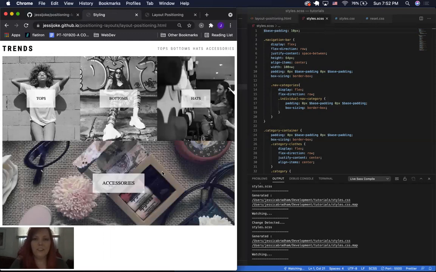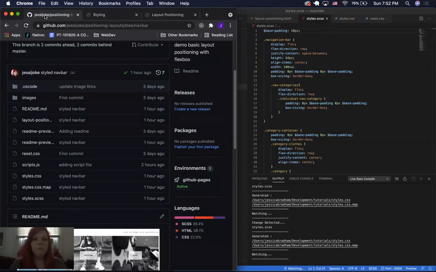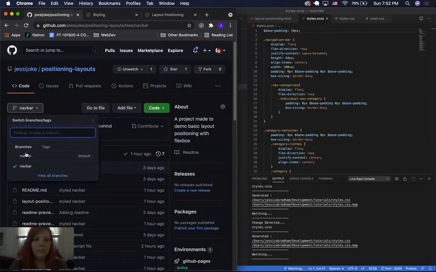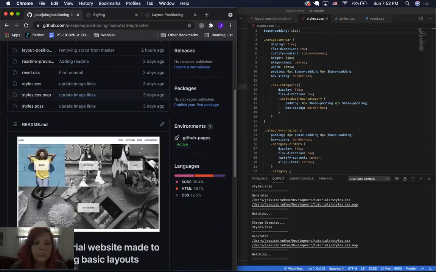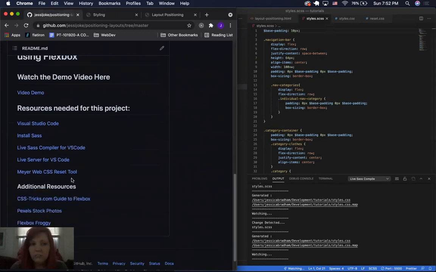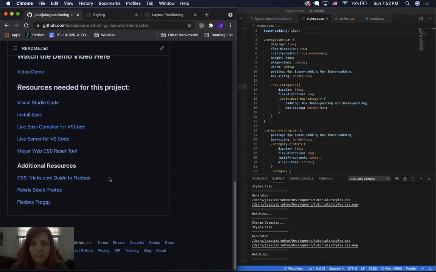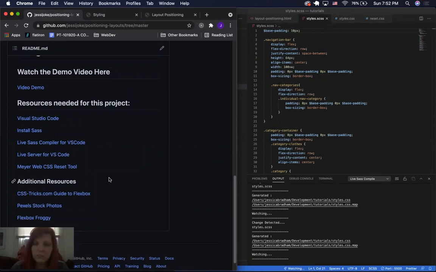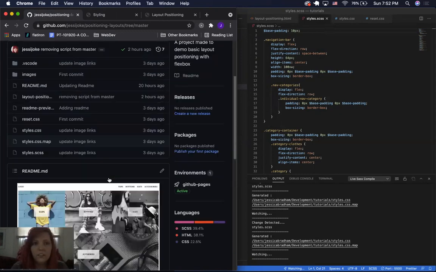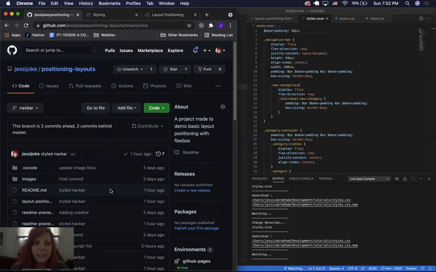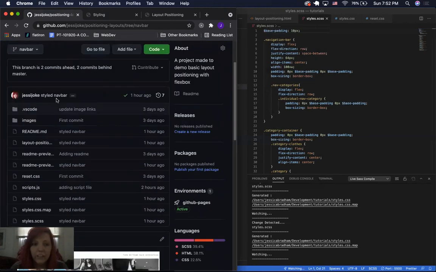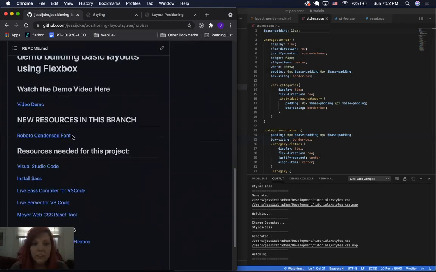So let's go ahead and get started then. I want to show you, if you are working on this, the master is where you want to download and build from. If you haven't already done the last tutorial, which I will also make sure I'm linking to. And then the code for this project is in the Navbar branch, along with the link to the font that we're using. So keep that in mind.